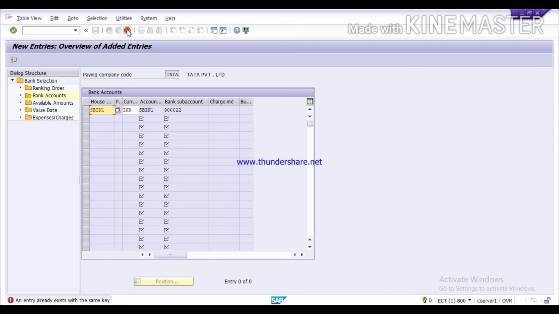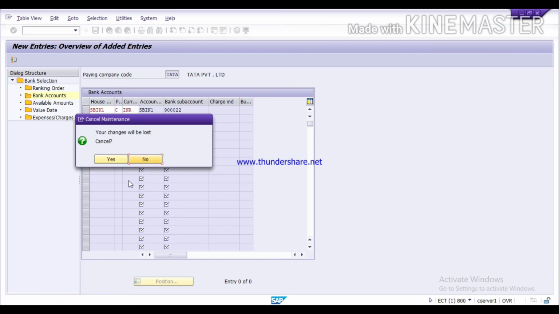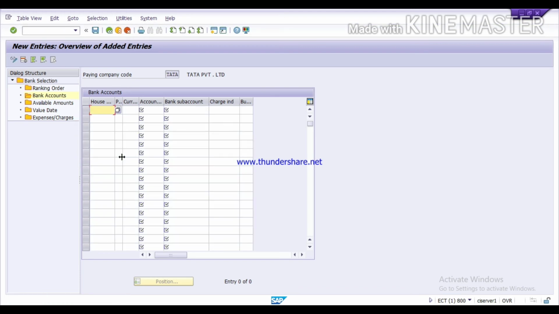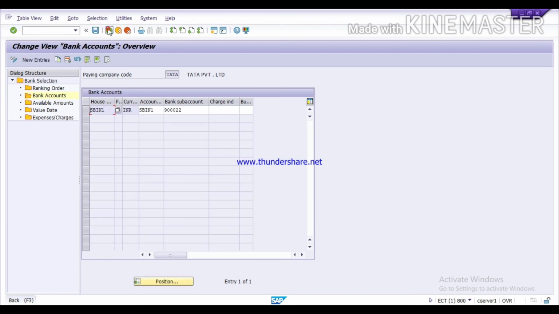Now we will get back. Like this, friends, you have to assign an outgoing bank GL. It already exists with the same key. I have shown you all the steps. Now we will get back so that you will not get any error.